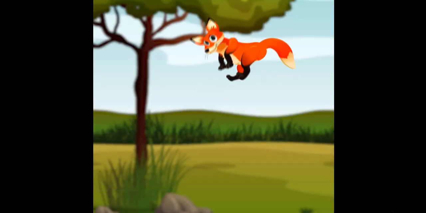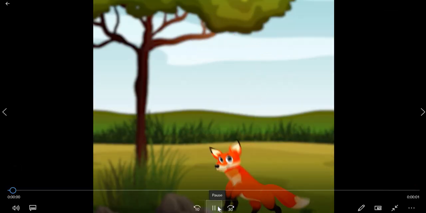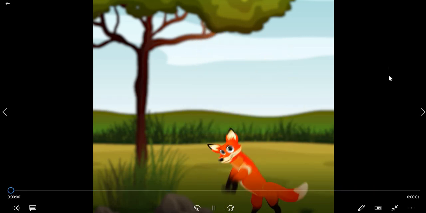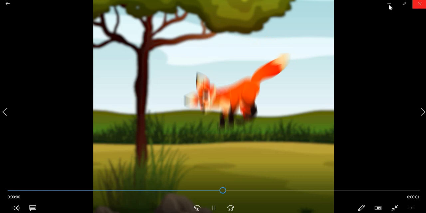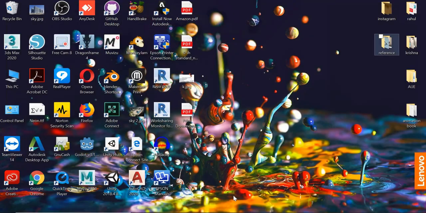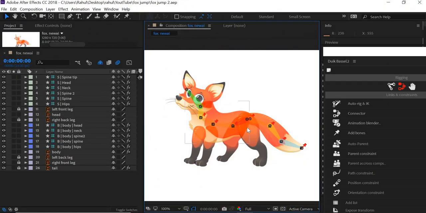Hello everyone, welcome back. We are working on creating a fox jump animation like this in After Effects using the Duik Bassel plugin. We finished the setup for the tail and the body, and now we will work with the front legs and the back legs.